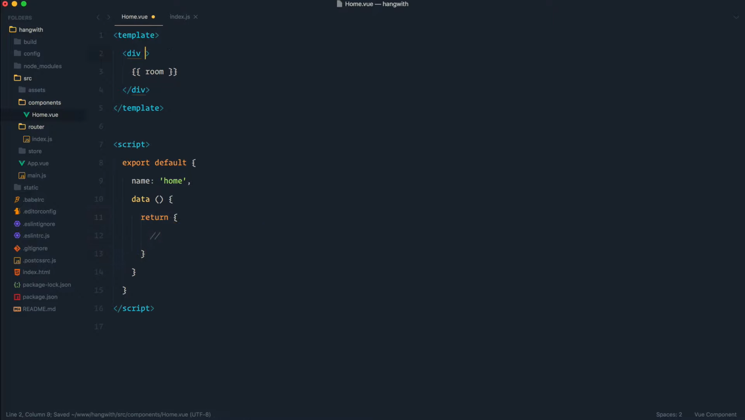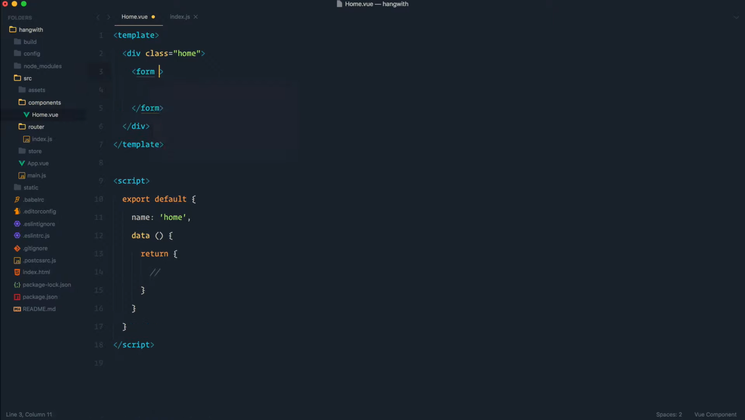Now the wrapper for this is going to have a div with a class of home, and inside of here we are going to first of all start by building out the markup. Now this is just going to be a really simple form, and we're going to have an action in here of hash, and we're going to have a class in here of join, and this will submit that form and go ahead and forward us over to the room after we've set everything up with our store.